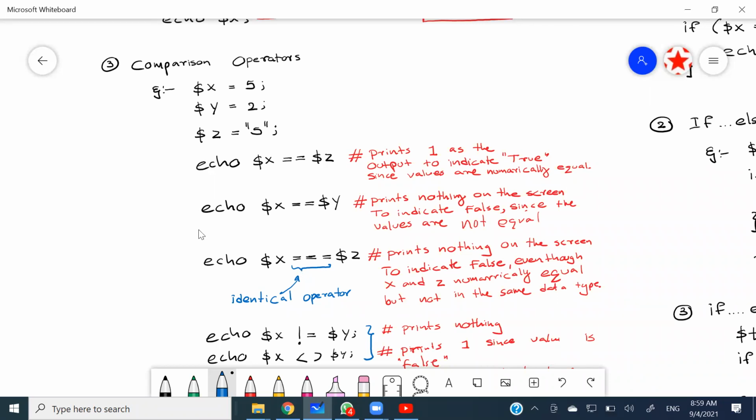In all other cases, the identical operator returns you false, right? That means to the screen it will return nothing, right? In PHP, if it is true it returns 1, if it is false it returns nothing.